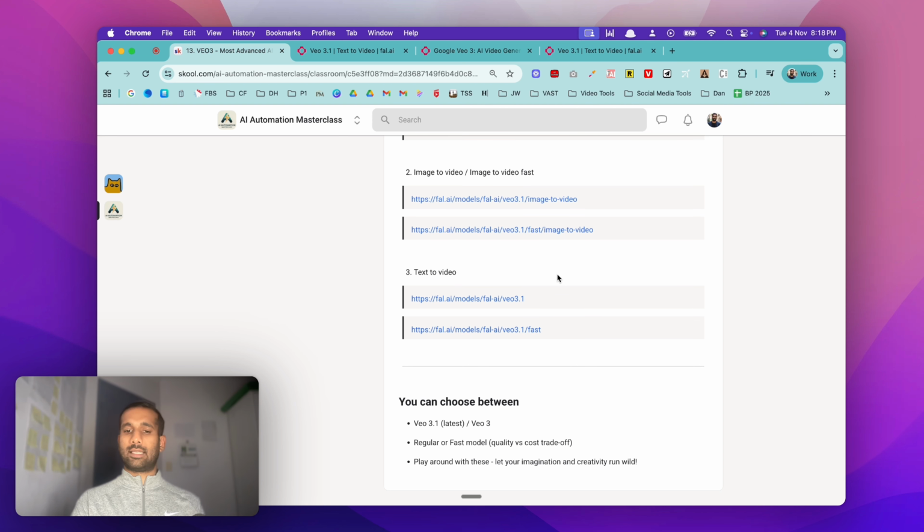So yeah, in summary, you can just choose between the VO 3.1, which is the latest model, or VO 3. You can always tweak between the regular or fast model and have a trade-off between quality and cost, and play around with these. Let your imagination and creativity run wild. Really, the sky is the limit with all of these.